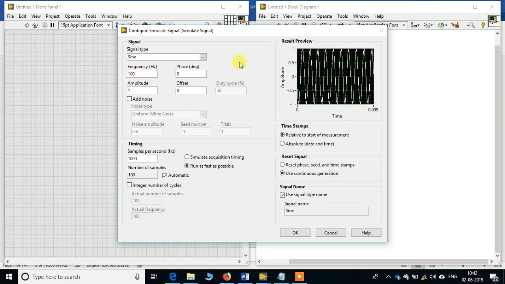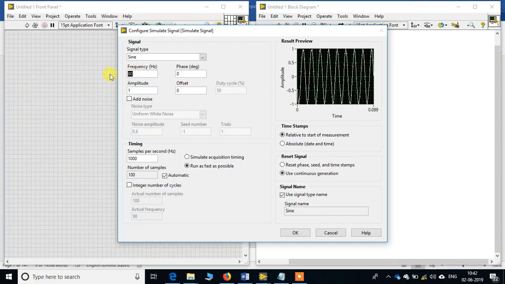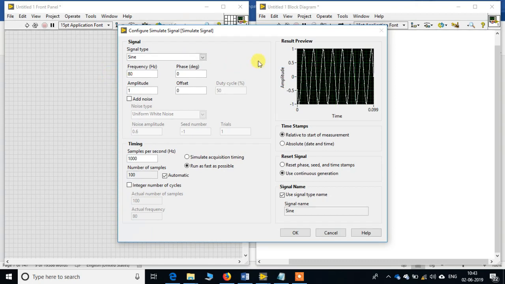If you go to 1000, it is somewhat better, but again there is some distortion. Let's go to 90. Now see, it has become somewhat normal. And if you go towards 80 hertz, again it is somewhat normal.